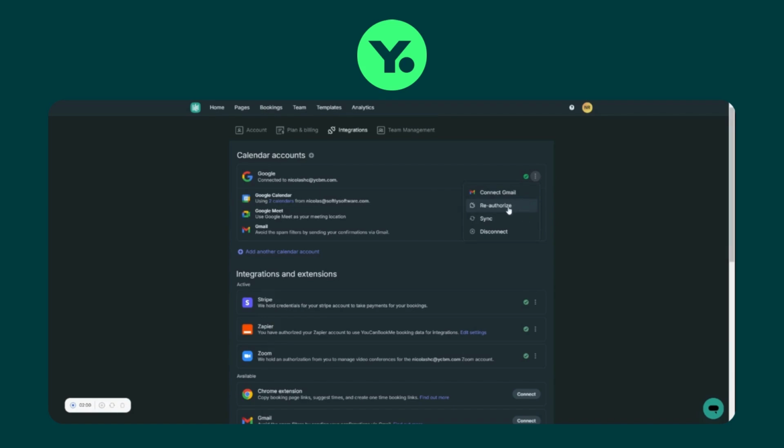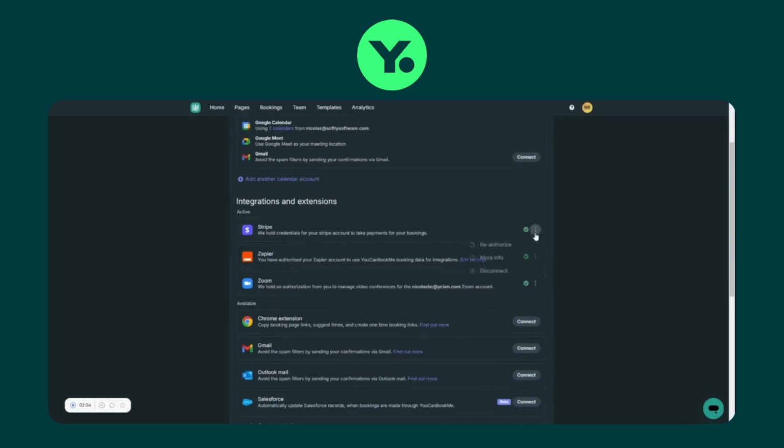Lastly, by clicking on these three dots on any integration, you also have different options. For example, you can reauthorize, sync, or disconnect an integration. For Stripe, you can also reauthorize, have more information, or disconnect the integration altogether. For Zapier, you have settings, more info, disconnect, and these options are going to be different for each integration.